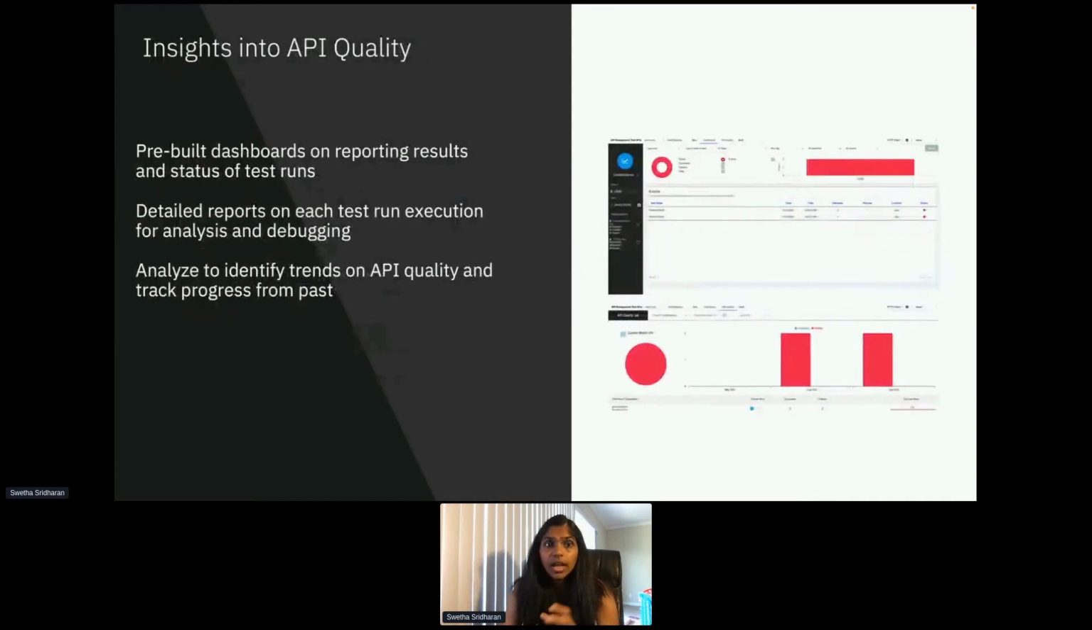And finally, we have also provided integrated dashboards and test reports where you can take a look at the results, the end-to-end results, and the health of your API, basically, like how many passed, how many failed, to understand the trends in your API quality.